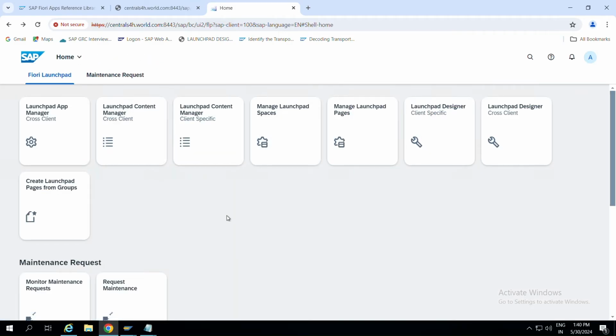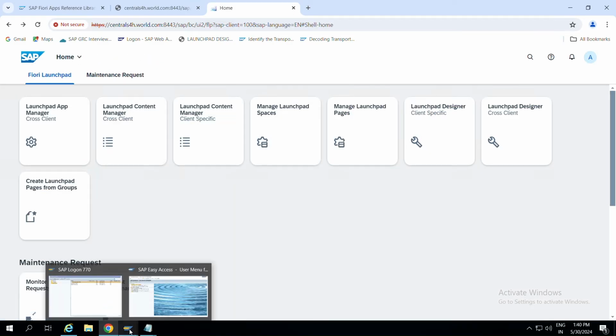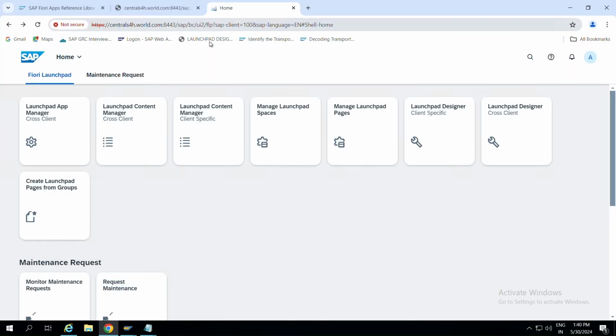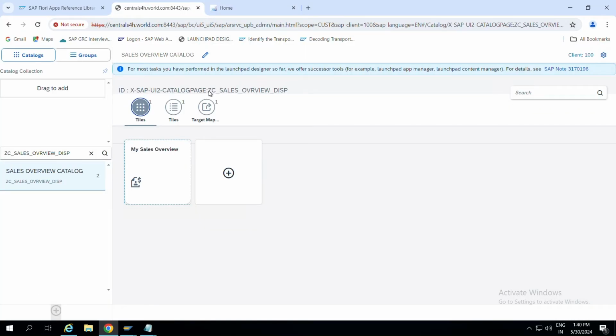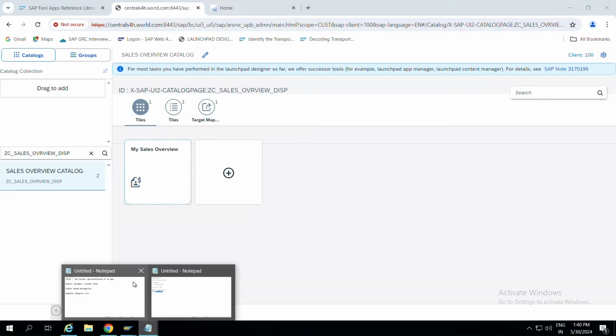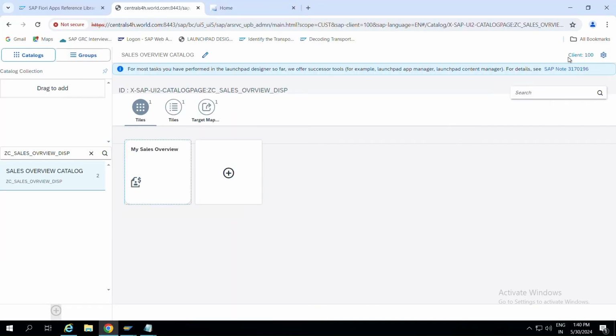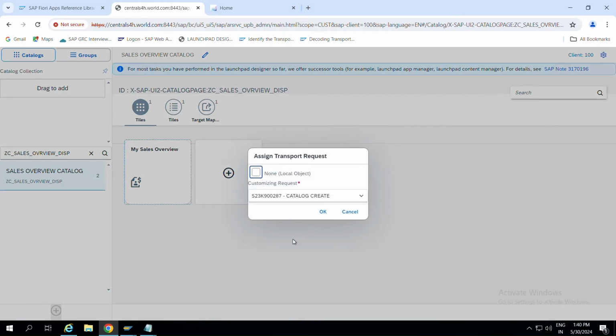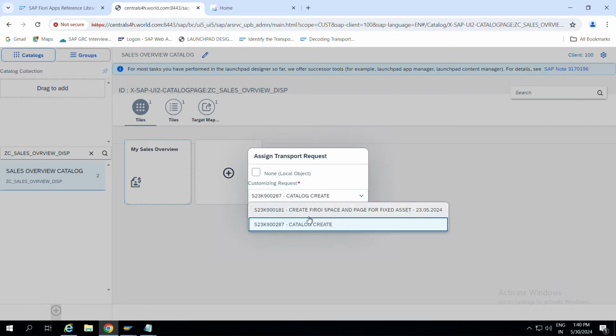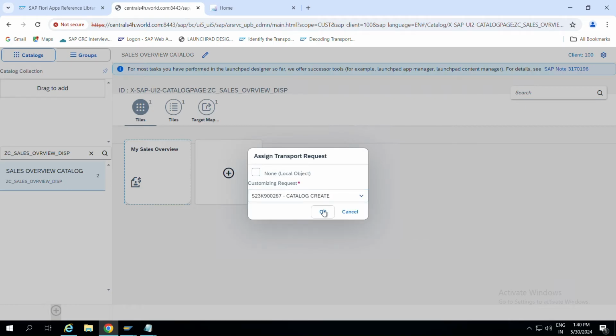So now what's the next thing? You should go and create a role. Before that, one more thing. You have created a catalog. Do you remember, have you added this catalog to any of the transport? No, right? So you can create a transport similarly, and before clicking on create catalog, you can take this settings icon, put it under any customizing request, click on OK, and then start creating a catalog.